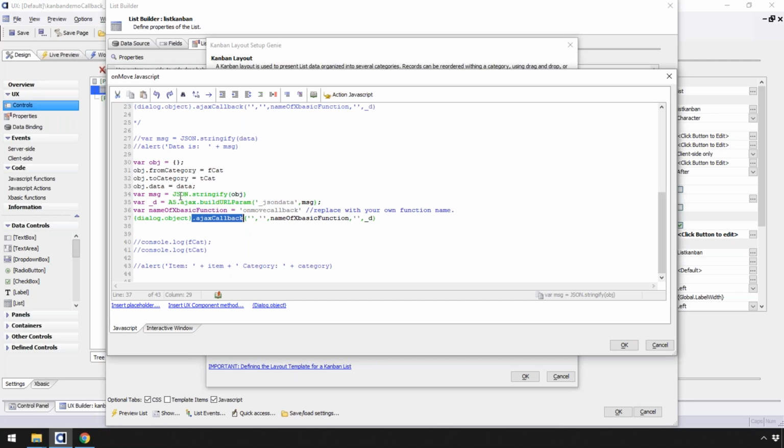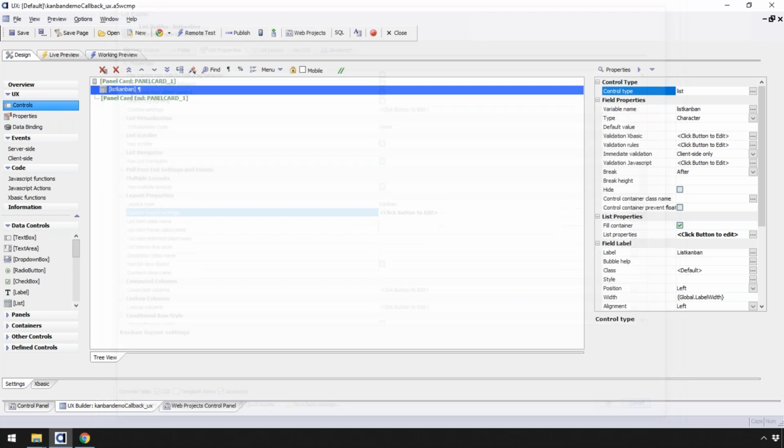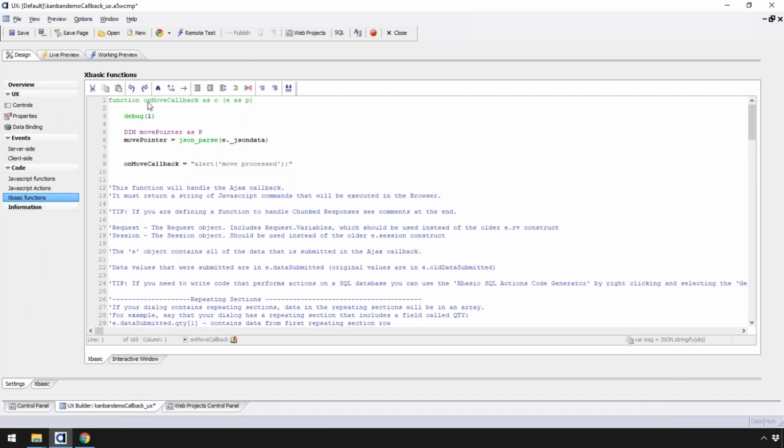The reason you need to do this here is because this is all JavaScript, so you have to do it in JavaScript. And I'm going to talk a little bit more about how I created it there. So again, what happens is we grab the data and put it into an object, stringify it, and then call our Ajax callback function, which here is called onMove callback, on the server and give it that data. Now, let's go back on the server side here, and you see here is my onMove callback.